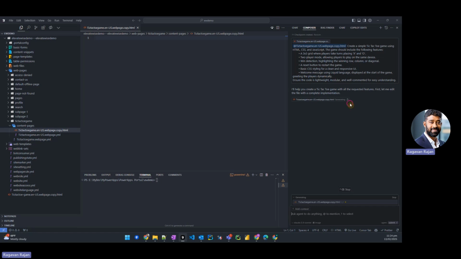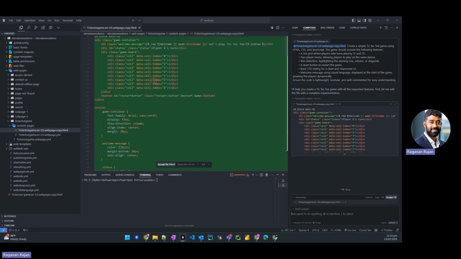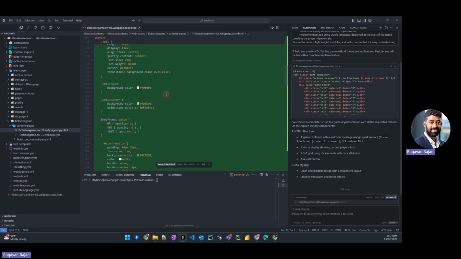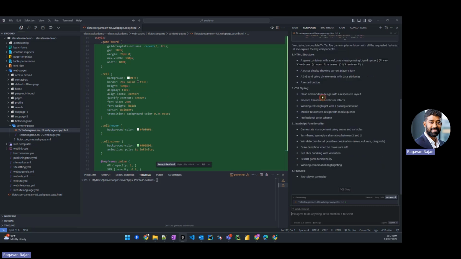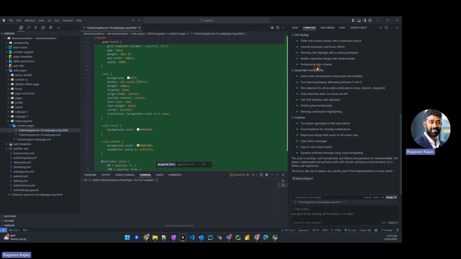In a few seconds, you can see the magic. It is going to build the complete tic-tac-toe game for us, including the game logic, so no need to manually write the JavaScript. The AI is going to do it completely, also with the restart button and 3x3 grid. Let's see the magic in action. Now this is the cool part. You can see almost all of the code is coming in, and it has also written the logic and the explanation.